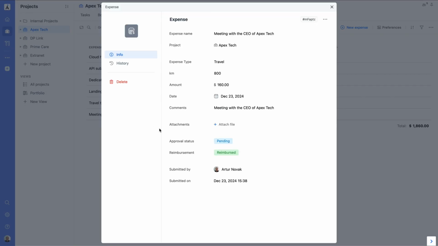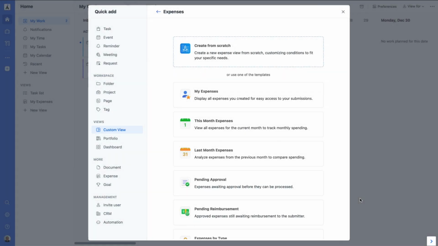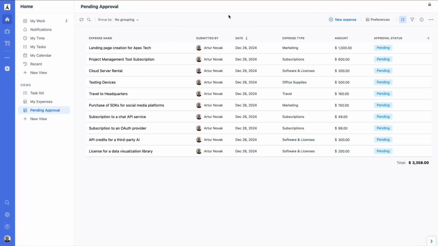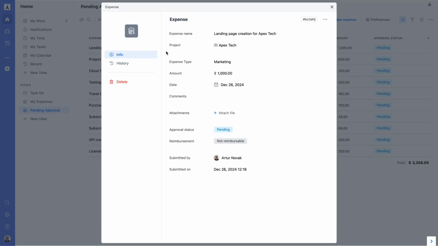Expenses can be approved by an organization manager or any user with manager access to the person who submitted the expense. If you're approving expenses for other users, we recommend creating a custom view using the Pending Approval template. This view will display all expenses awaiting approval, making the review process more efficient.